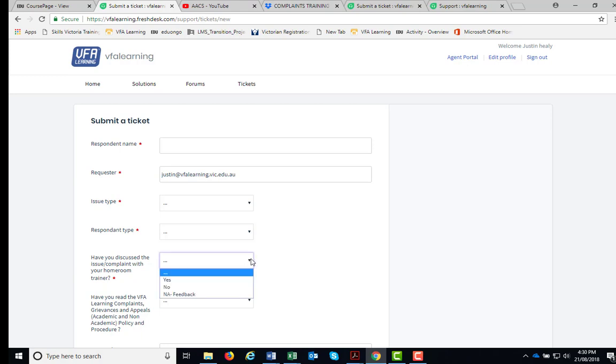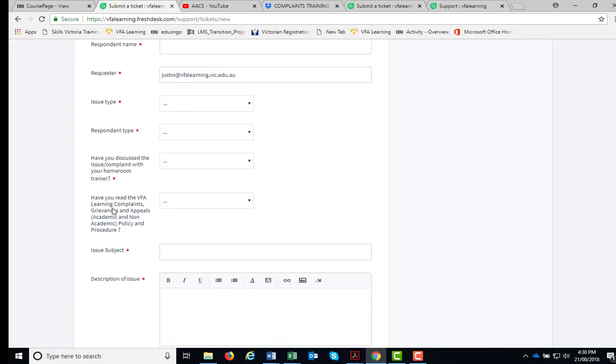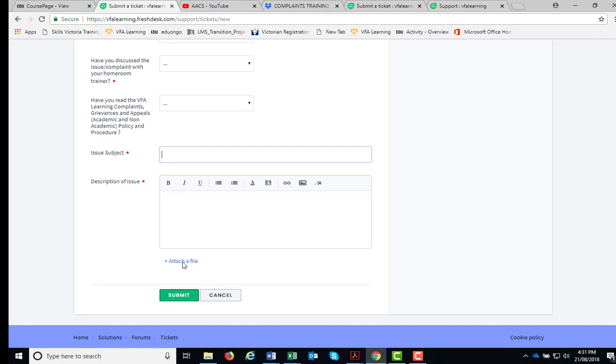Have you discussed the issue or complaint with your homeroom trainer? Yes, no, or NA. That's if it's just feedback being provided. Again, the student might want to provide some positive feedback in there. Have you read the VFA Learning complaints, grievances and appeals, academic, non-academic policy and procedures? They've got to acknowledge that they've done that. Yes, no, or NA for feedback. Then issue subject, and then description of issue, and then they can upload any evidence that they want. That'll be explained in the video.